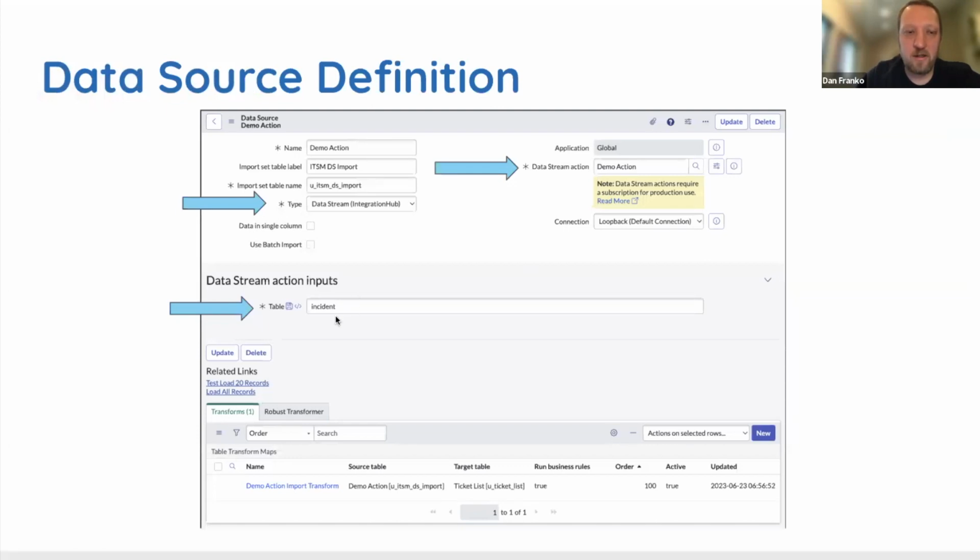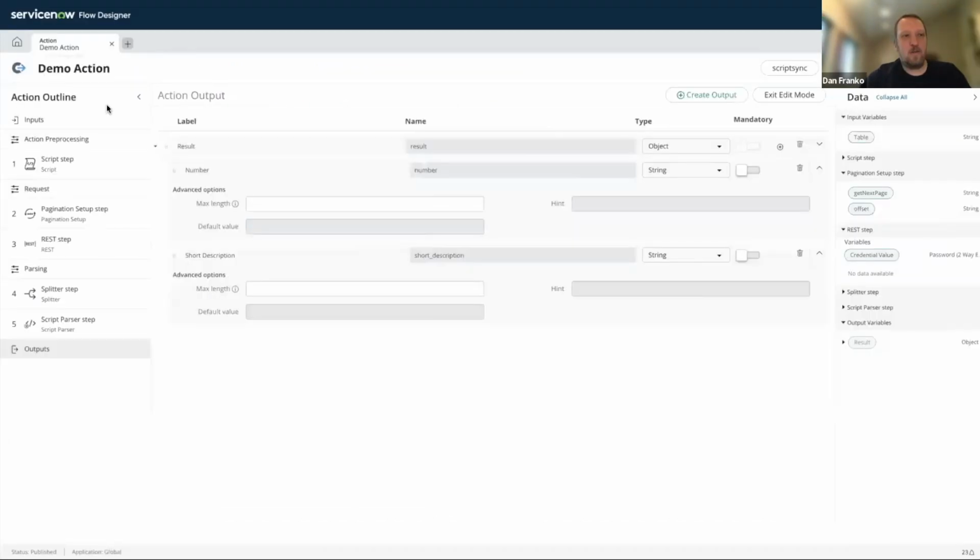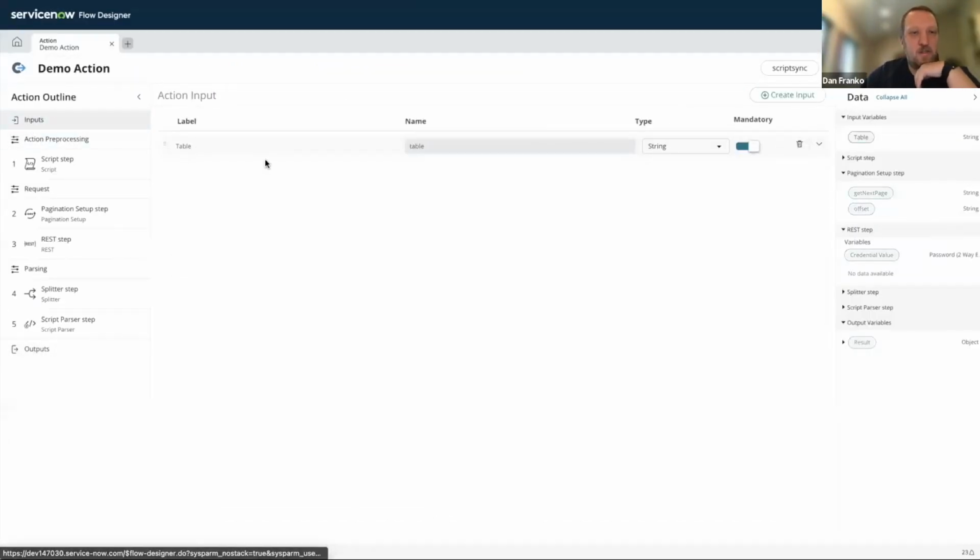And then you can see here under our data stream action inputs, it shows that our input that we said was required, a table, is here, and I have it set to incident. Just like any import, you can use transforms or the robust transformer to map that data into a system. In this case, I just have my source table of the demo action and then my target table of a ticket list. This is the demo action I created. So we'll look through each of these, and then we'll do a run to see what it looks like.